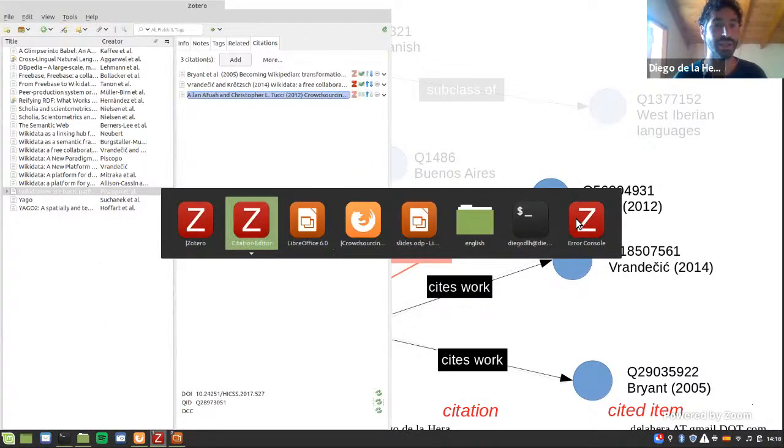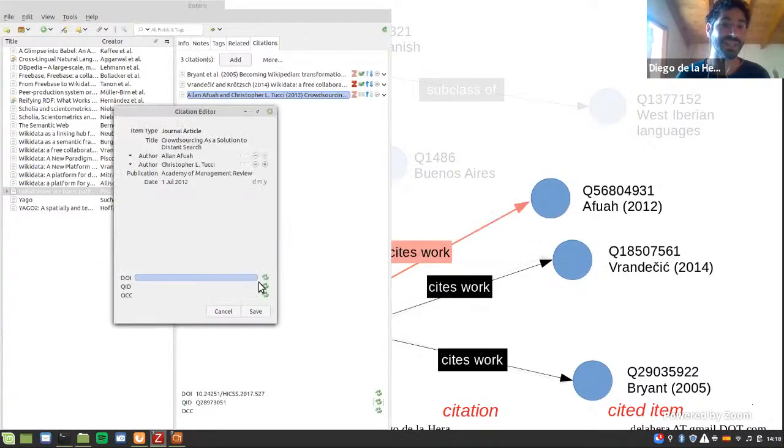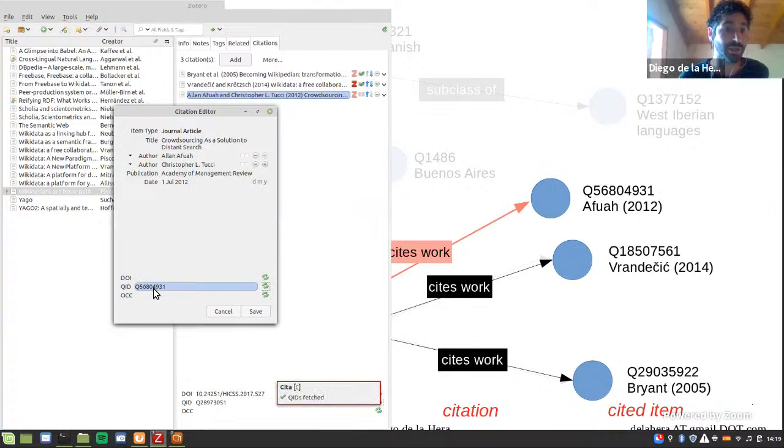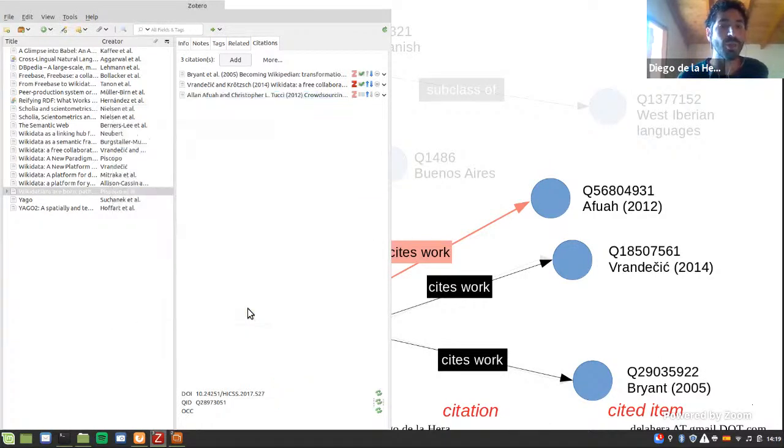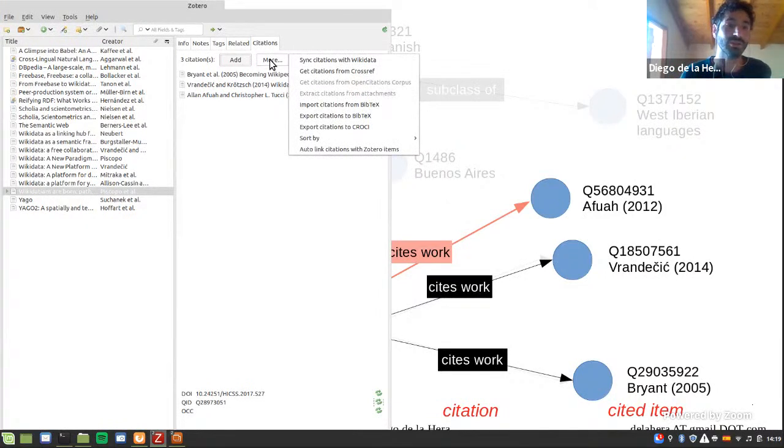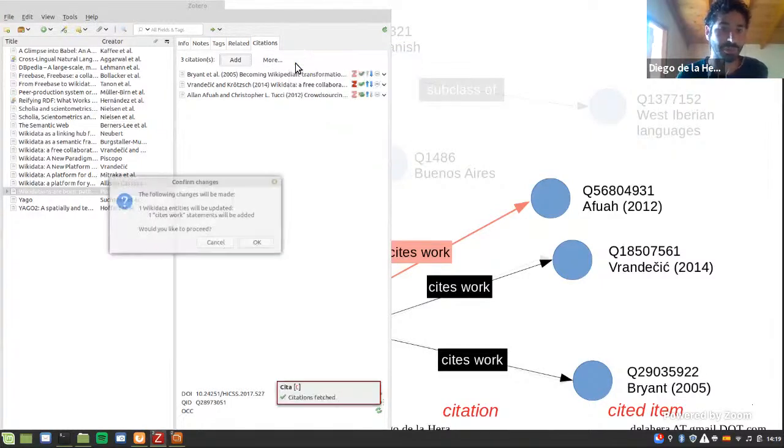So back to Zotero, first step is get the QID for the cited item. I'm getting the QID for this item over here. So here it got the QID. And now that I know in Zotero the QID for the citing item and for the cited item, I can go over here again to the More menu and click on Sync Citations with Wikidata to upload the relationship.